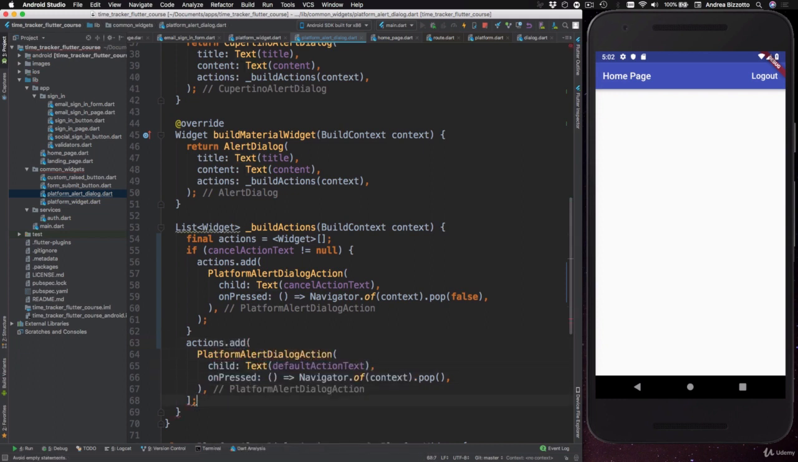And here at the bottom, rather than returning a new list, I'm just going to say actions.add. And then I'm going to pass it this action that we were creating before. And in the end, I'm just going to return actions like this. So what I've done with this code is add some conditional logic so that the cancel button is only added if the cancel action text is not null, and the default action text is added all the time. And I also need to remember that I want to pass true to navigator of context.pop if the user presses on the default action text.